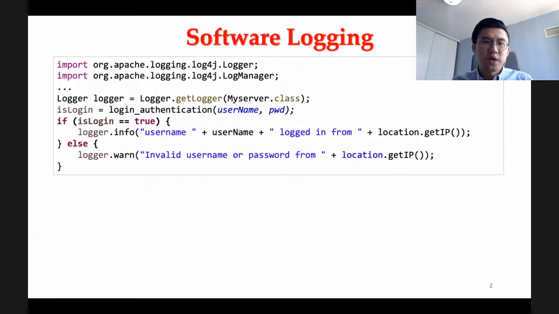Software logging is the practice that developers instrument logging code into the source code to record runtime behavior. This code snippet shows such an example. Depending on whether the authentication is successful or not, two logging code will be executed at runtime to generate log messages.